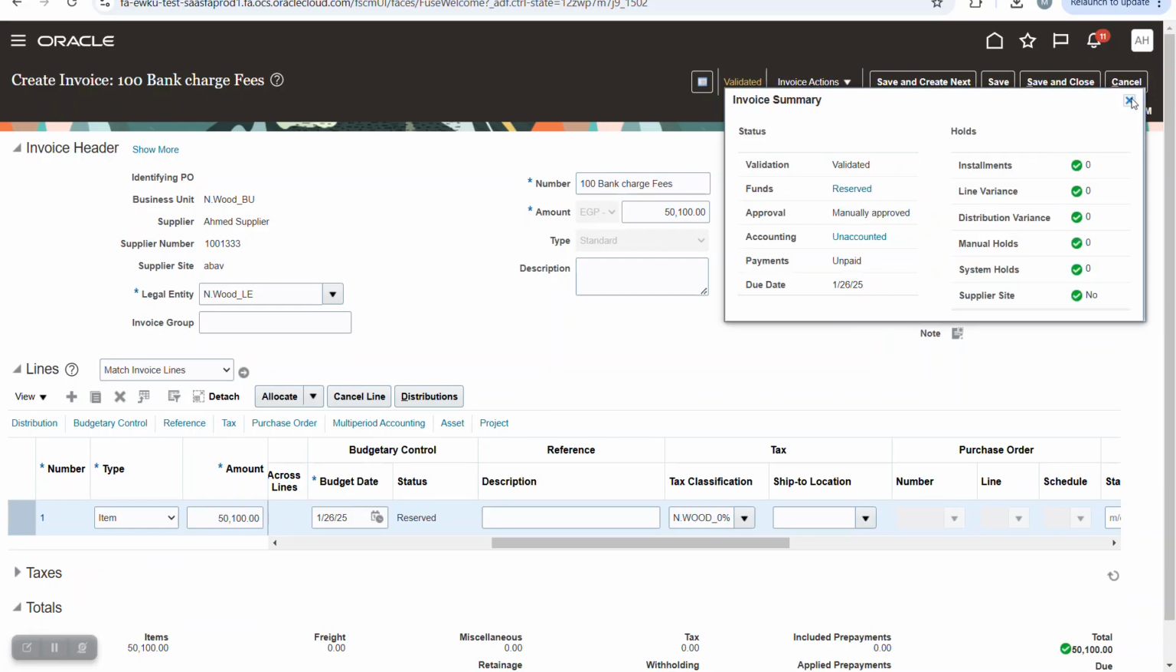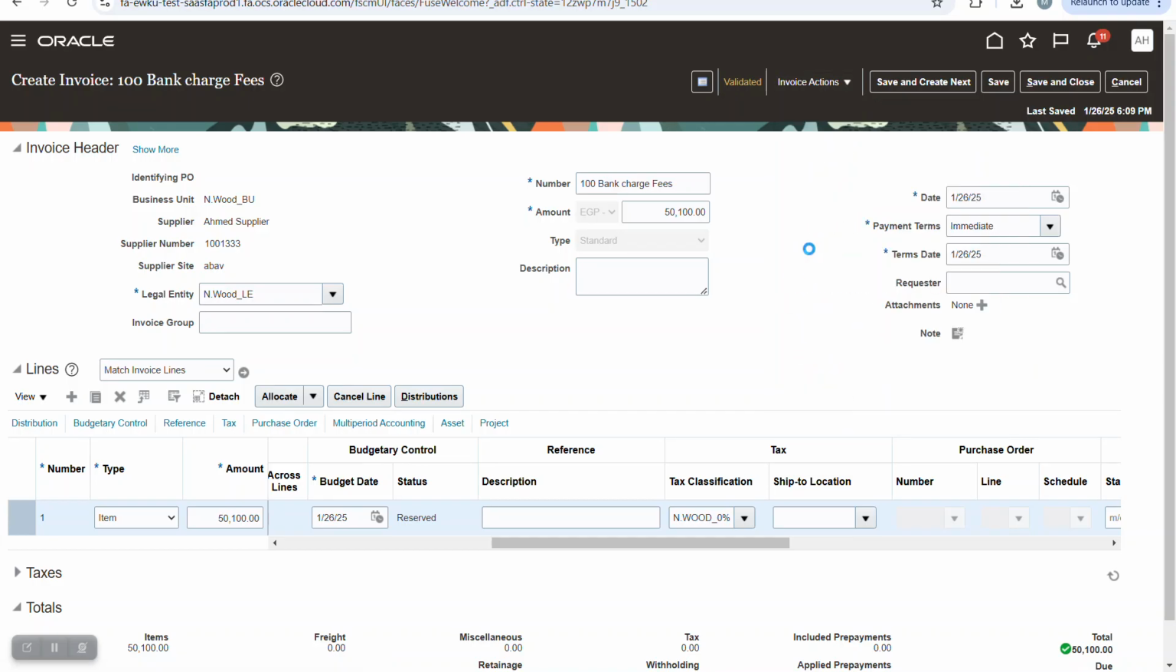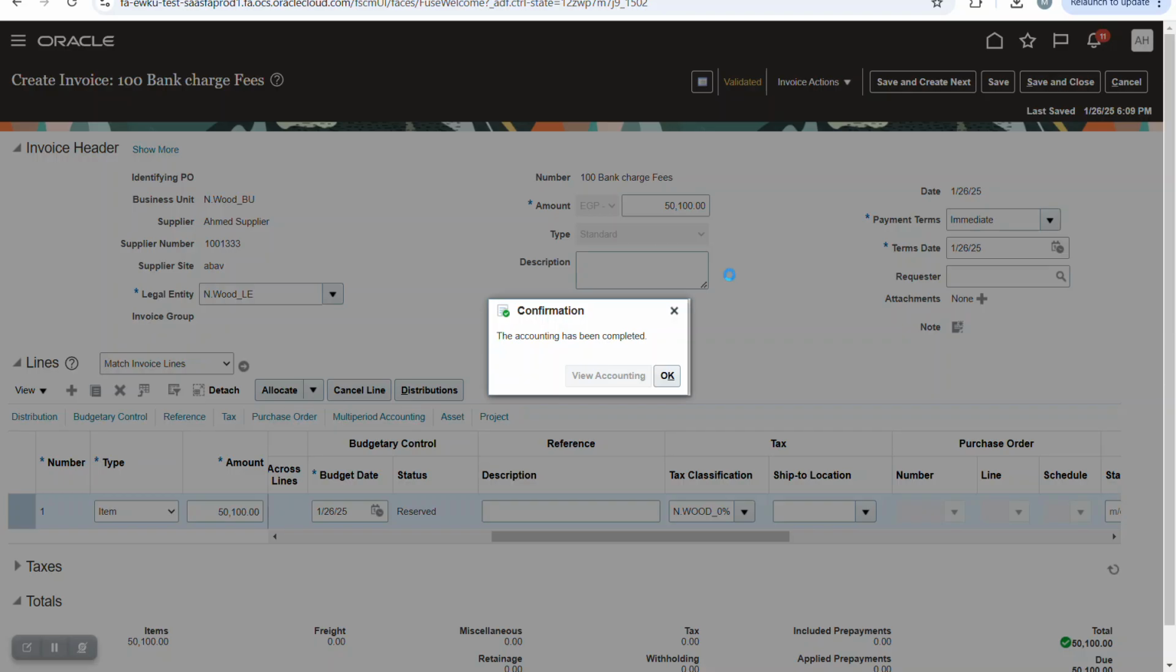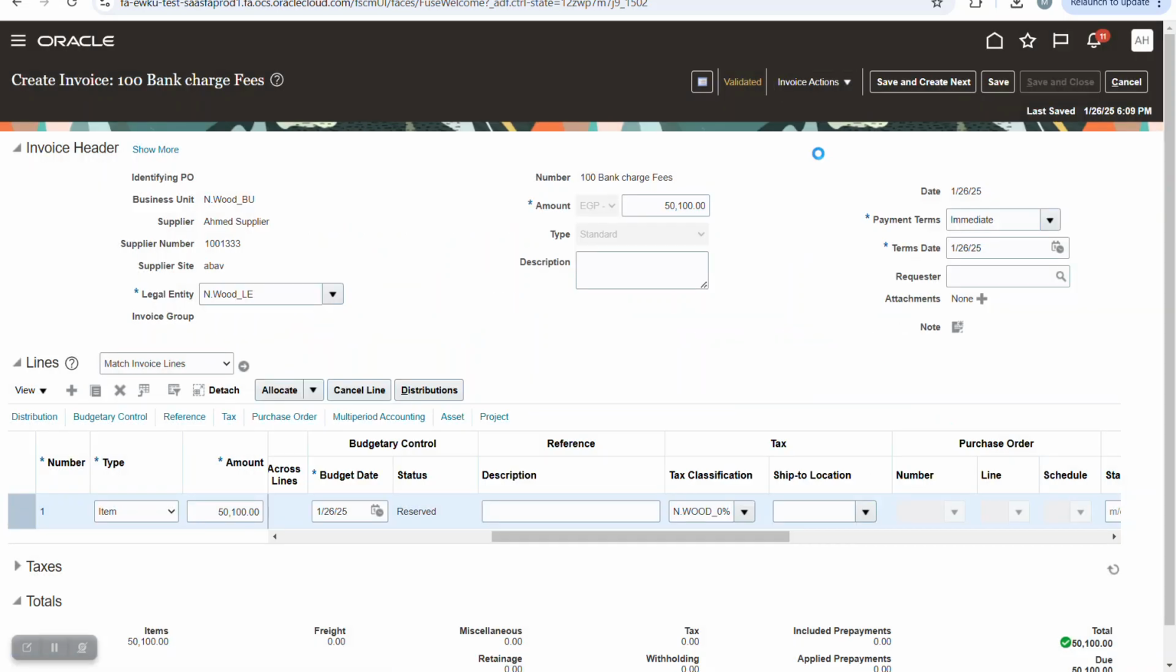Once validated, you can make either post or draft. I will create a post. For post here, the accounting entries will be like any normal invoice: debit, expense, credit, liability, or supplier account. There are no charges or bank charges here. Okay, after that, save and close.